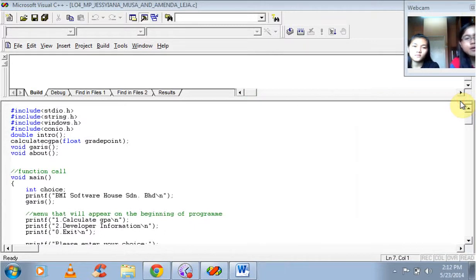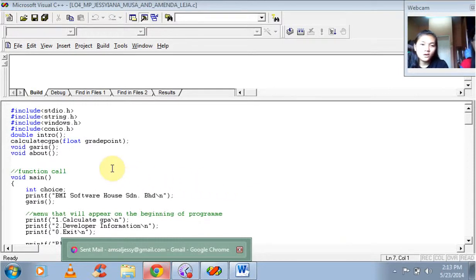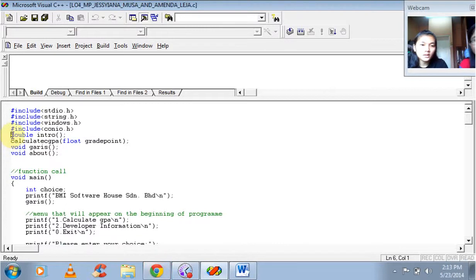Okay, this is our source code in C, and Amanda will explain more about the function declaration and the function call. For the first one, at the upper side there is include stdio.h. This contains the definition of printf, which will be used in the functions below.